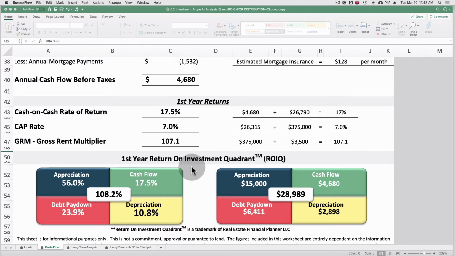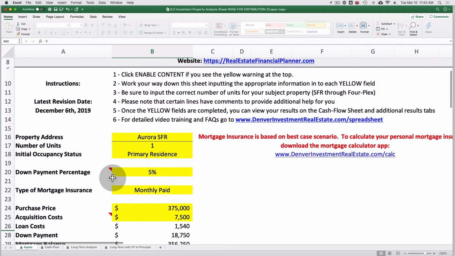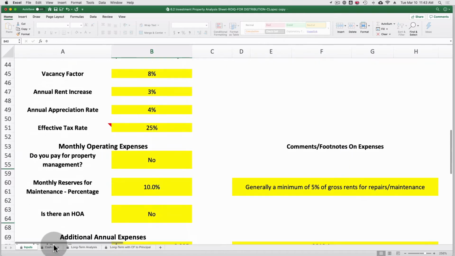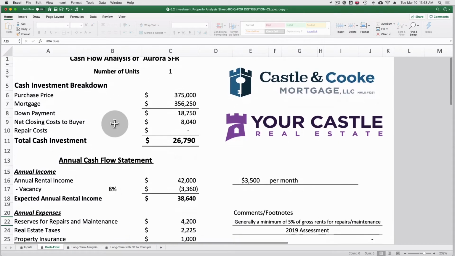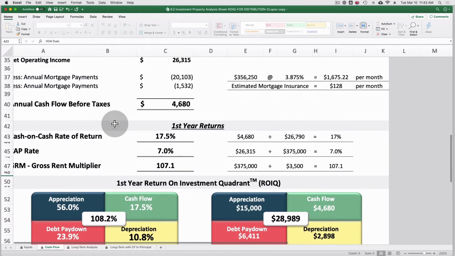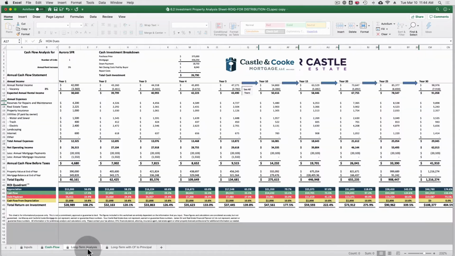All right, so again, this spreadsheet, if you're coming up and joining us here, we've already filled out everything on our inputs tab. We've filled out our yellow highlighted fields, as you'll remember. We've put in payments, down payments, interest rate, etc., all of our expenses. We've worked through our cash flow tab so we can see how much cash investment, what are our expenses, our annual cash flow, our returns, and most importantly, our ROIQ, our return on investment quadrant. Now, one of the questions that we get a lot is, well, what does this look like long term? All right, we're going to do a long-term analysis.